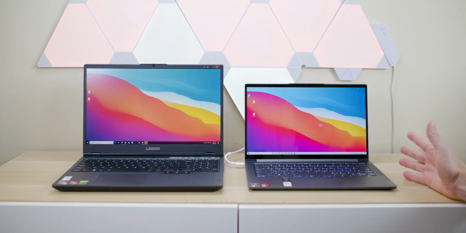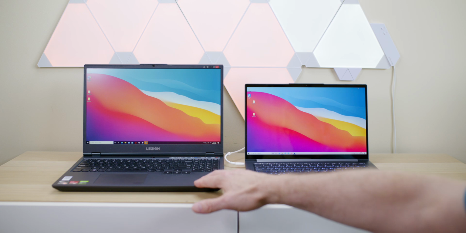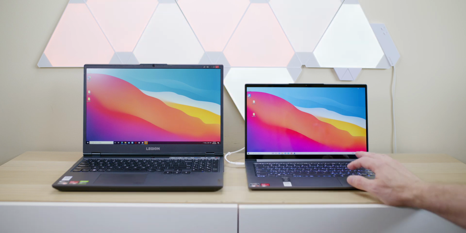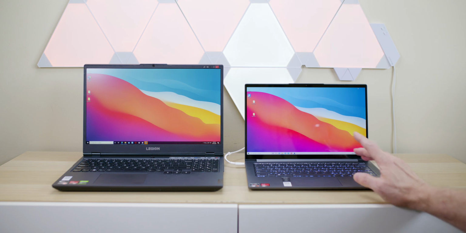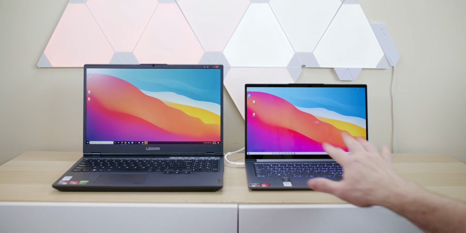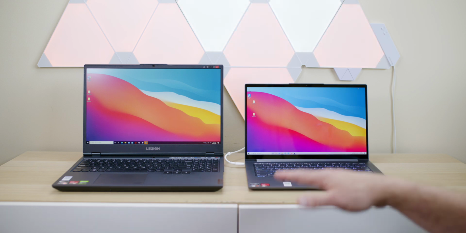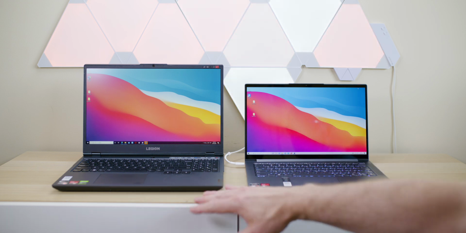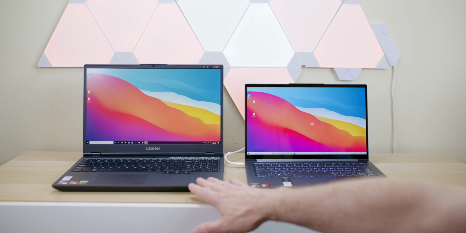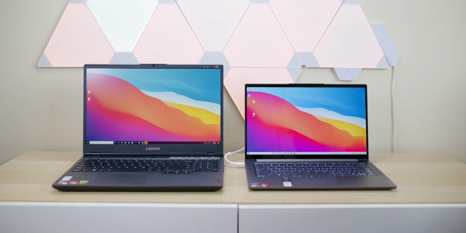So let's have a look at these two laptops. All right, so here we have two laptops from Lenovo, the Legion 5 with the Ryzen 4800H. This one here is the Yoga Slim 7, and this is AMD 4800U, not H, so that's H, that's U. Same CPU, 8 cores, 16 threads on both of them, but this one is 15 watts, this one is 45 watts. We're going to see the difference between the two.